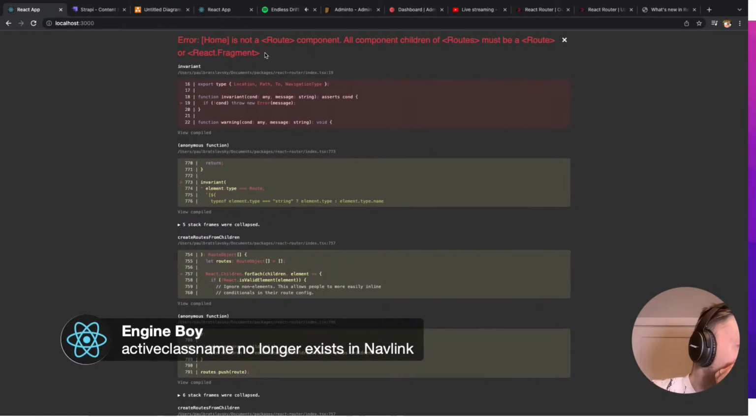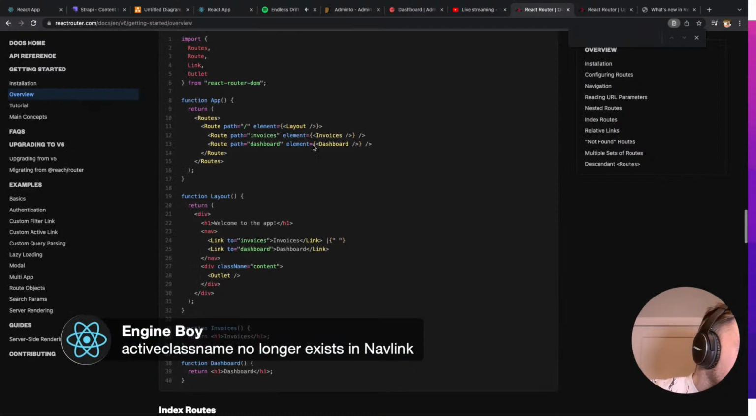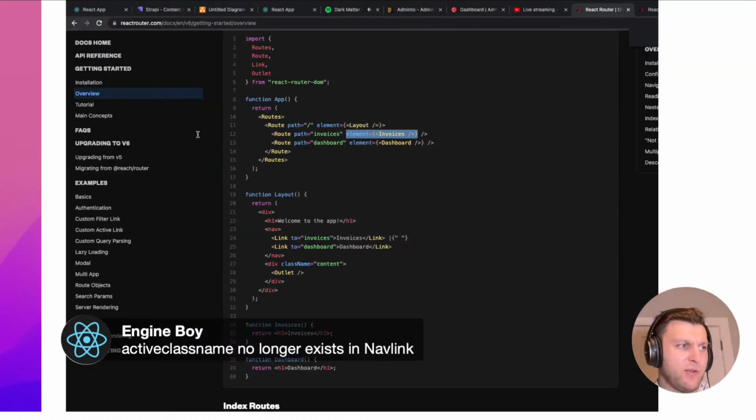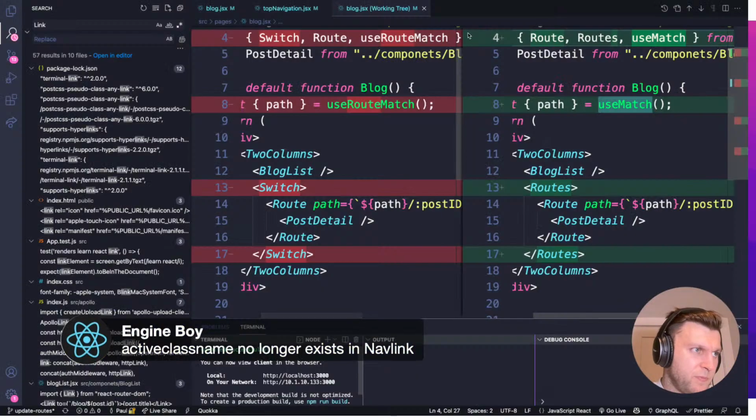So I'm assuming that this means instead of passing the elements as children like it used to be before, you need to pass them as React elements. I'm just assuming. So element, and then we pass that element. So they're doing this pattern here. So let's kind of give it a try. Let's see what happens. Let's close this.